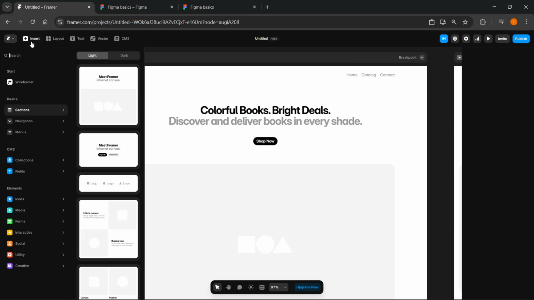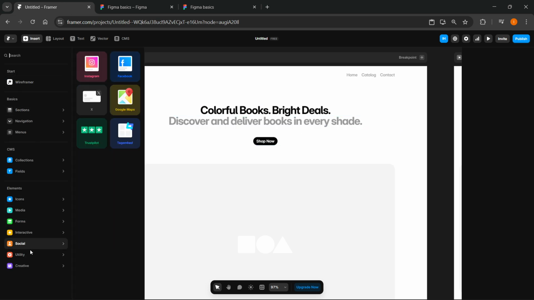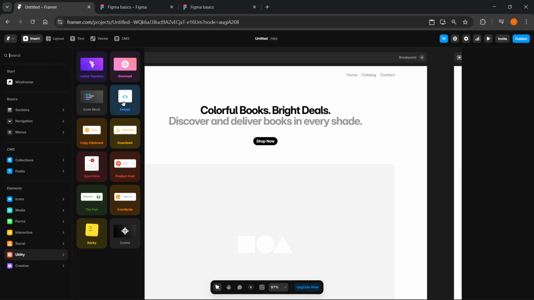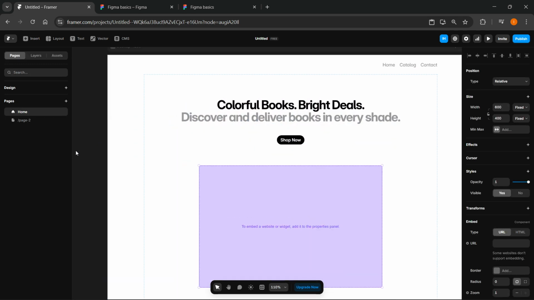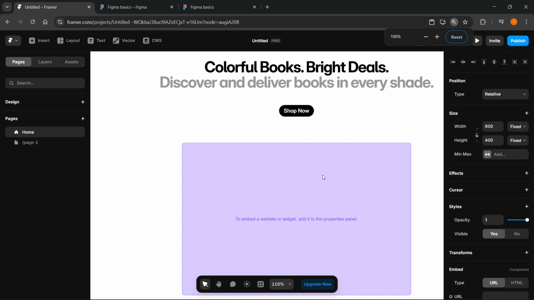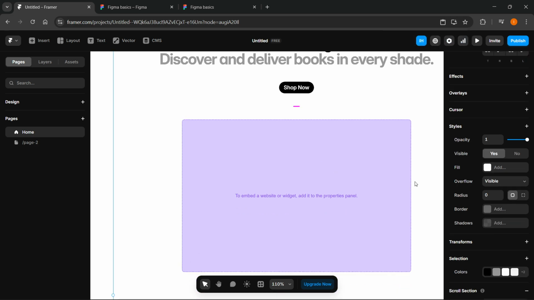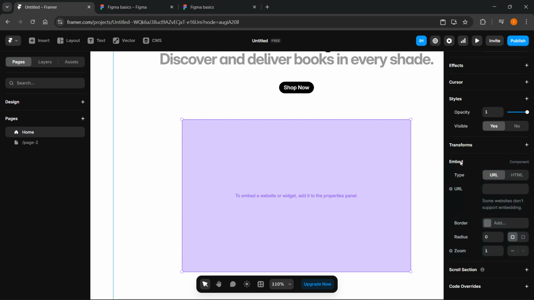Then you want to go inside Framer, inside your site. You want to go to insert at the top left, and then from here go to utility, and here you have embed. Now embed is what you should drag onto your site wherever you want this to be positioned. For example, over here I want it to be in the middle of my screen right now, and then all you have to do is double click it so it opens up the embed settings.